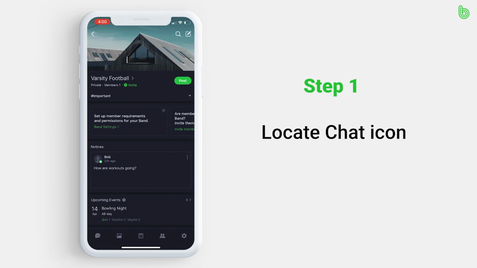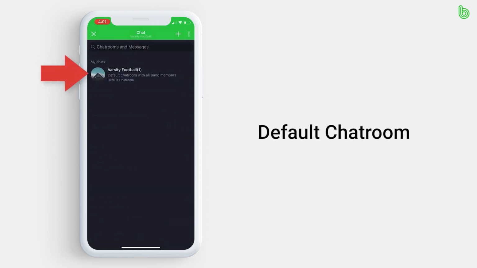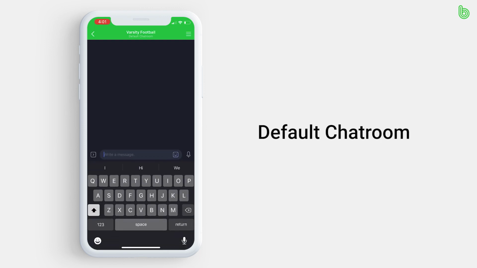From your band's homepage, locate and press the chat icon on the bottom right. Whenever you create a band, a default chat room will always be generated for you. Feel free to use it. In this case, you can see the default chat room, Varsity Football 1. If you press into it, you now enter the chat room and can start entering messages.